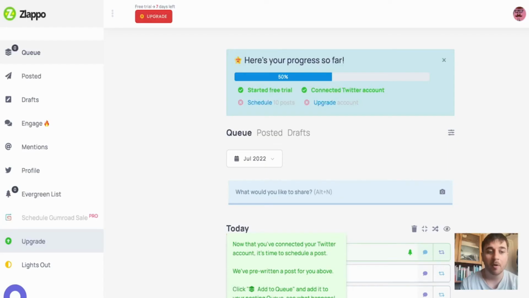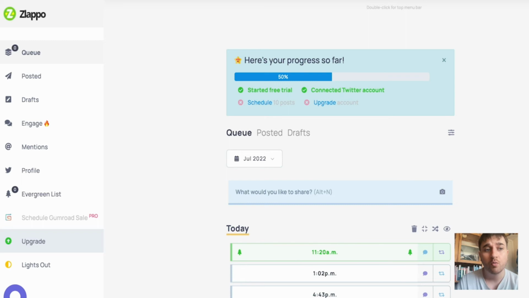In this Zlappo review, I'm going to show you everything you need to know about this app. Zlappo is an app that lets you schedule Twitter threads like a champ, with a powerful tweet composer. So once you've logged into Zlappo and you've connected your Twitter account, you are met by the dashboard.